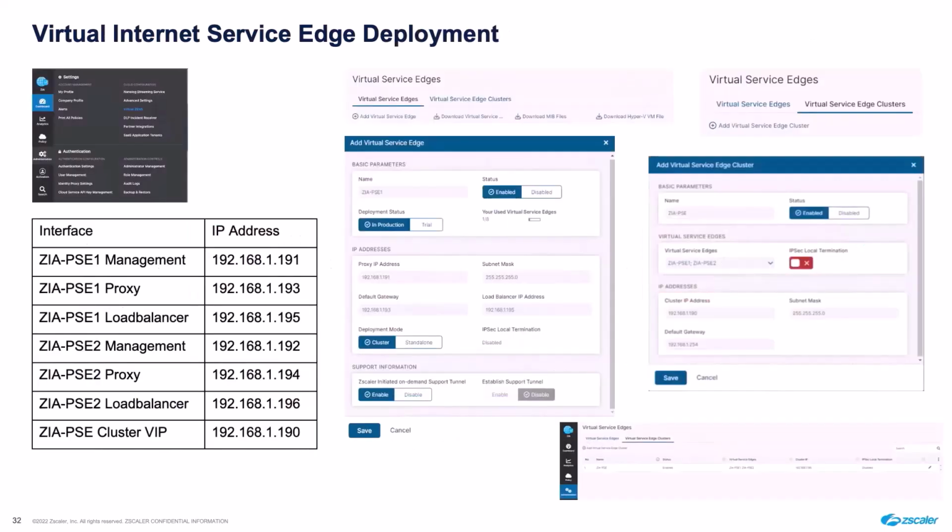Again, direct server return is used to return traffic back to the user. So if we look at the deployment options, I would recommend you build a table out with all of the IP addresses that you're going to use. For each service edge in a cluster, you define the management IP, the proxy IP, the load balancer IP, and then the virtual IP that exists between those load balancer instances.